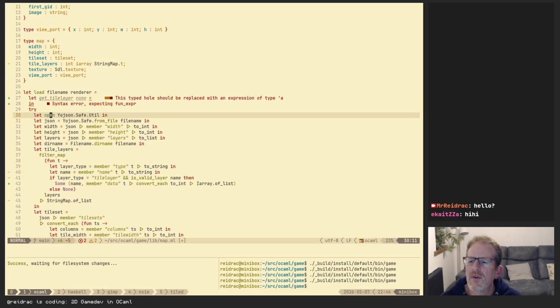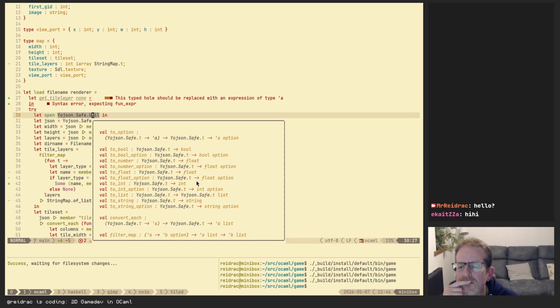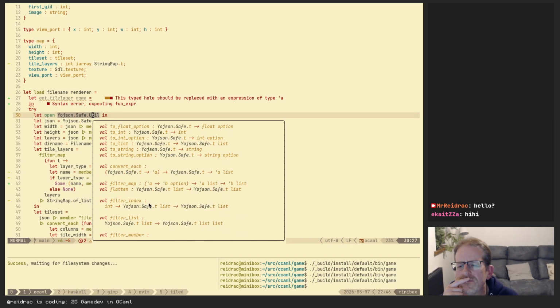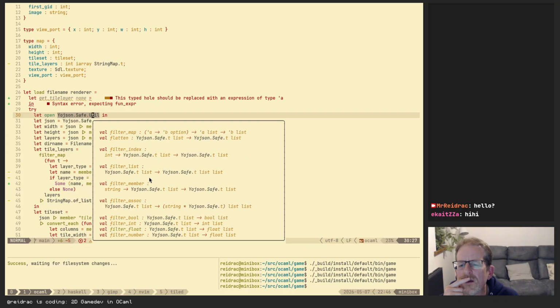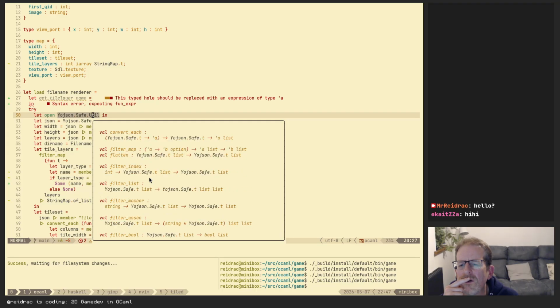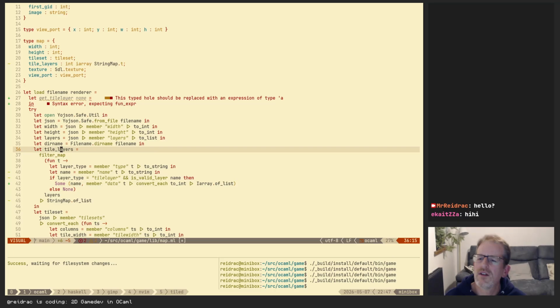I think it's coming from this, right? It has to, yeah, filter map. There you go. So you get a list and you get a list. I don't know how to do this now.